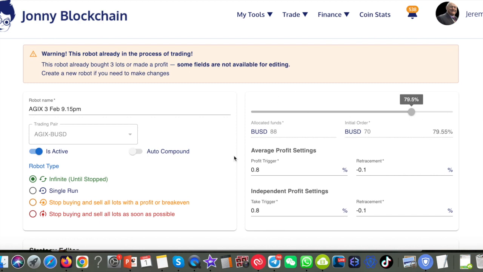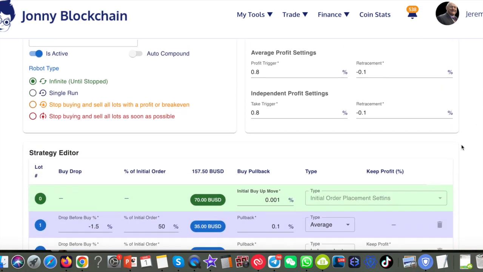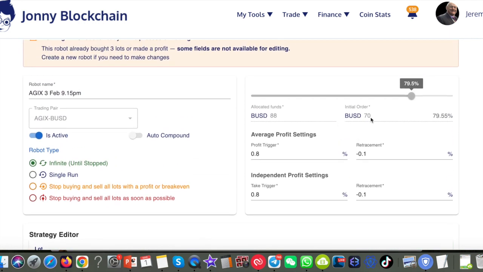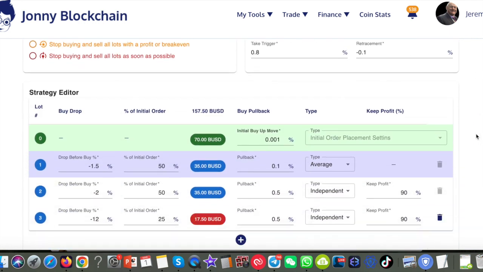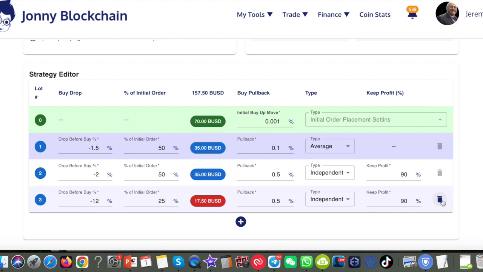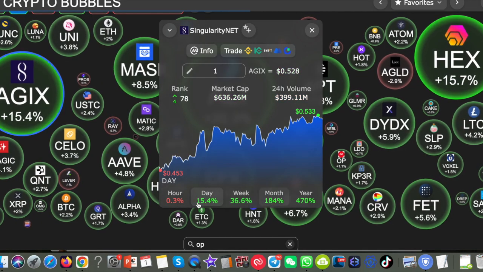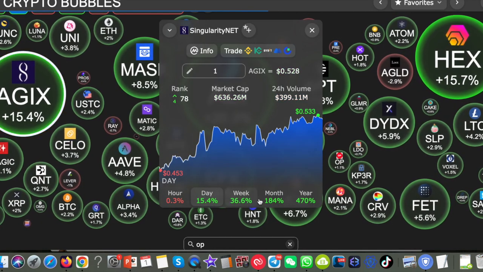Now, I can't change much of the other stuff that's on here. And this bot is trading with $70 a trade. And I've got one more lot that it could actually do. And that says a drop of 12%. Now, if I come back to Crypto Bubble, it's not really had that drop of 12%. It keeps going up.